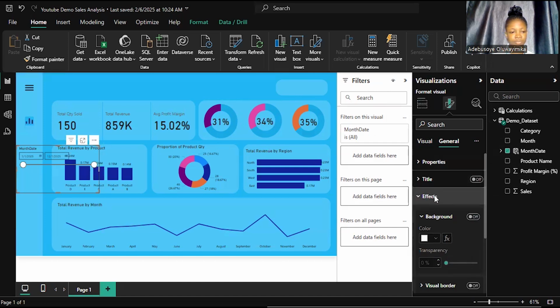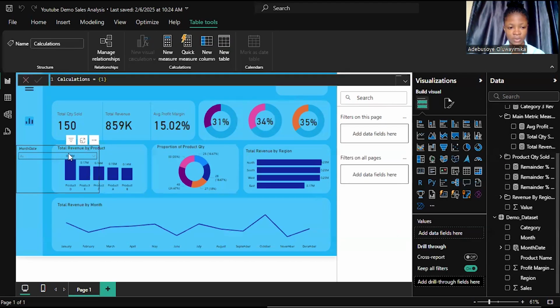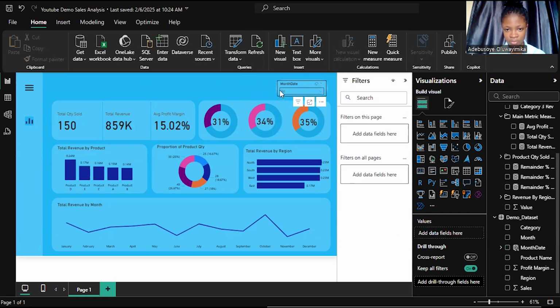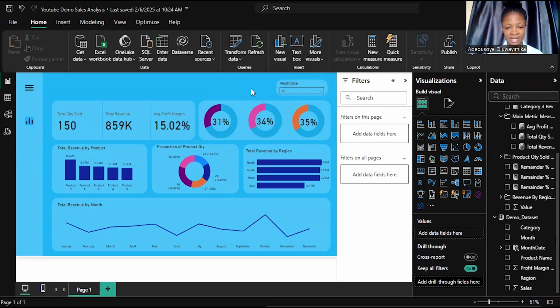Then what else do we want to do here? Slicer settings, want to change it to, okay, so you want to reduce this, right? And okay, then you drag it to, okay, yeah, okay, hold up. So I'm just going to adjust this a little bit. Great.